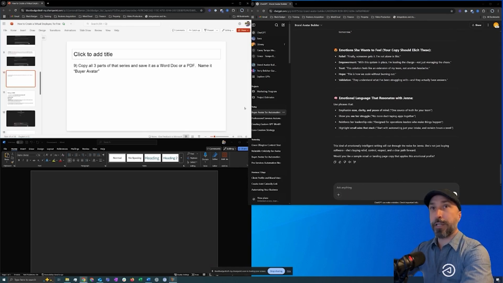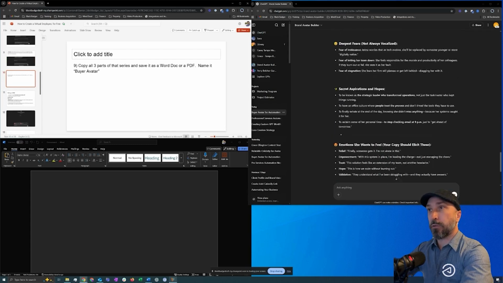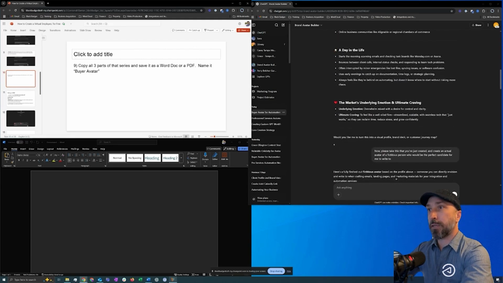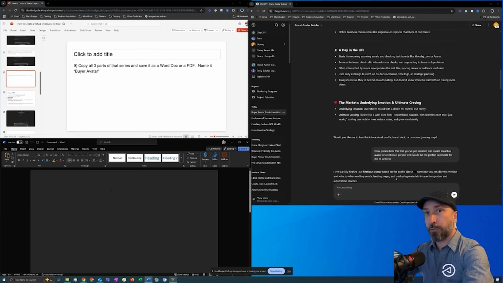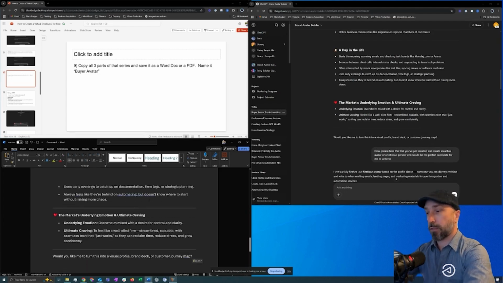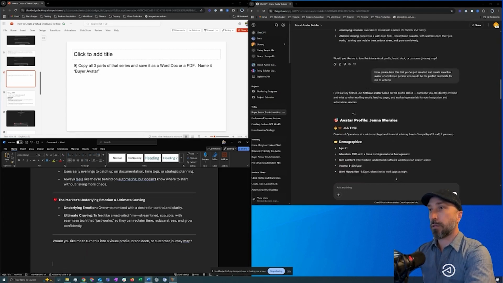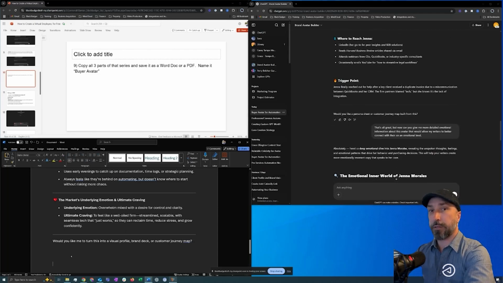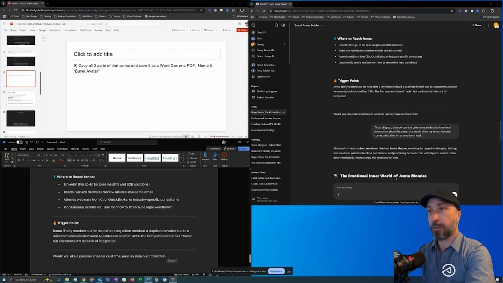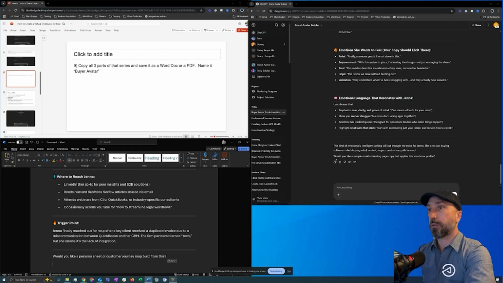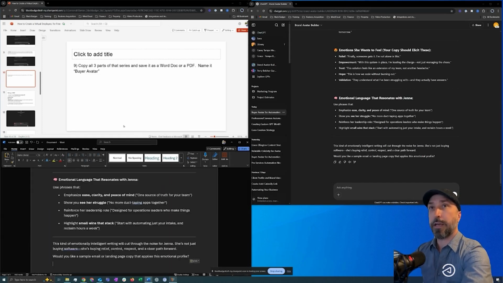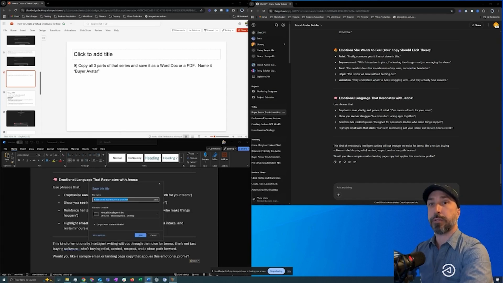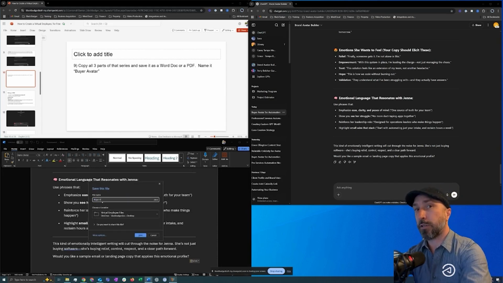Now what you're going to do is copy all three parts of this. So let's start with the first part. I'm going to copy this from here, copy the first part, paste it over here in the Word doc. Go to the second part, copy, paste. And then the third part, copy, paste. And we're going to save this as the buyer avatar.